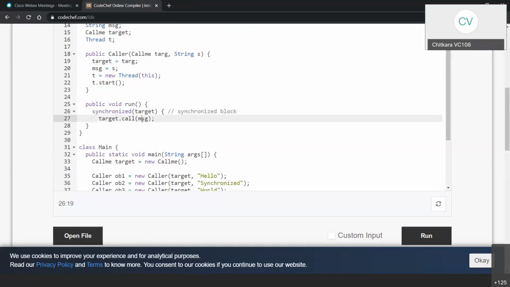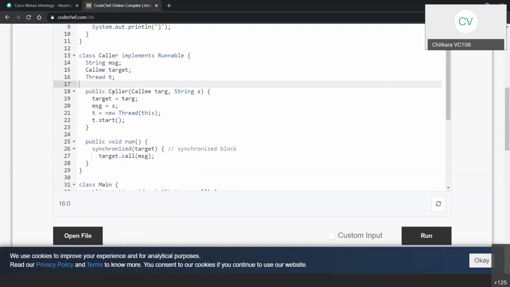What it means is when this particular object was created, it went into the constructor.